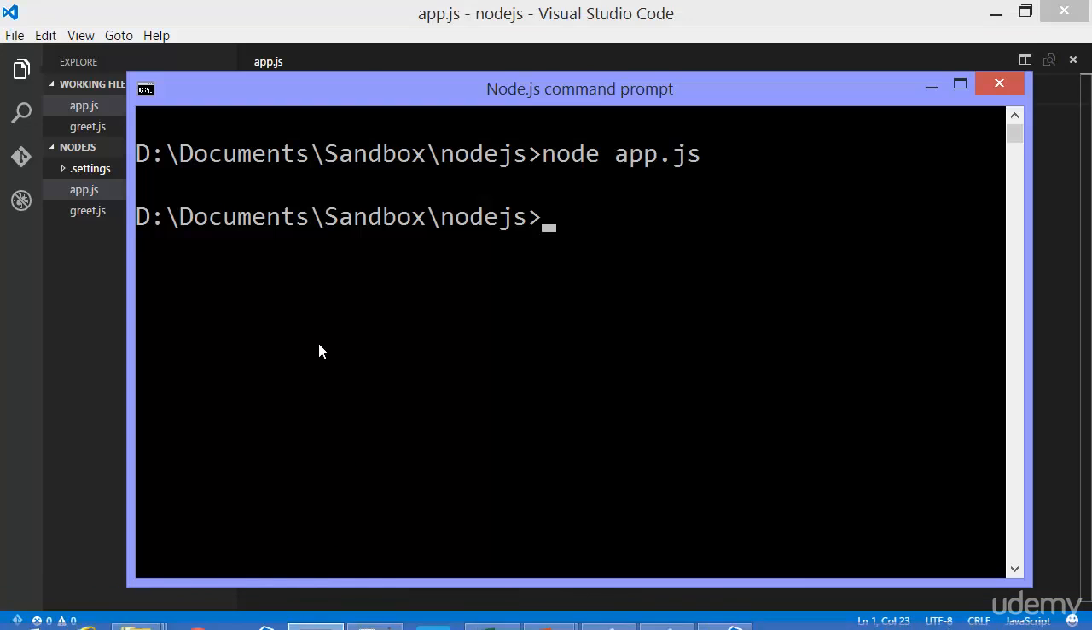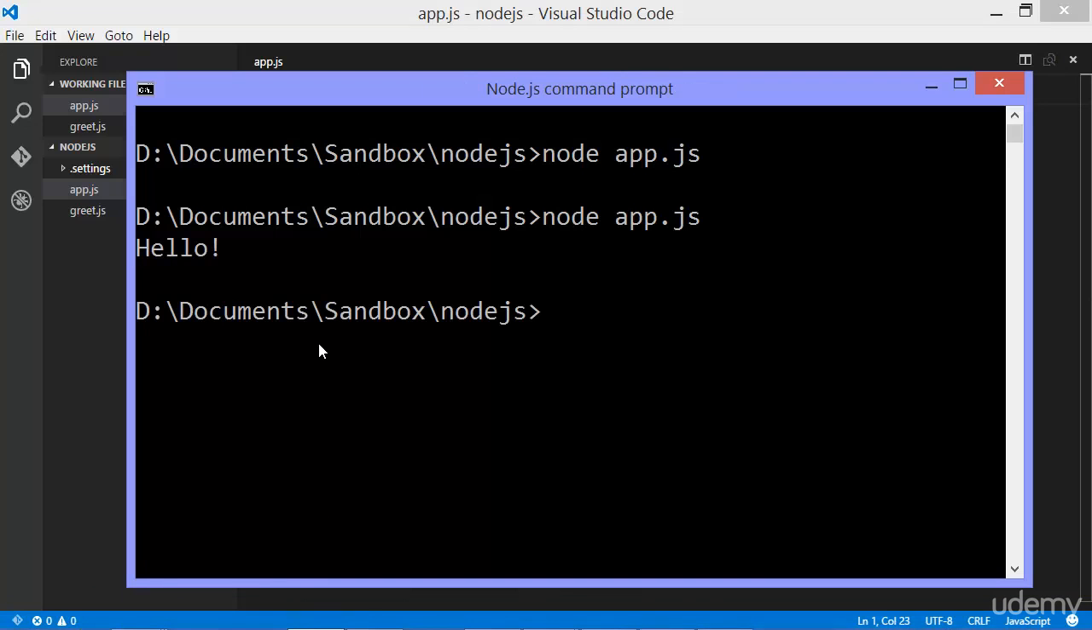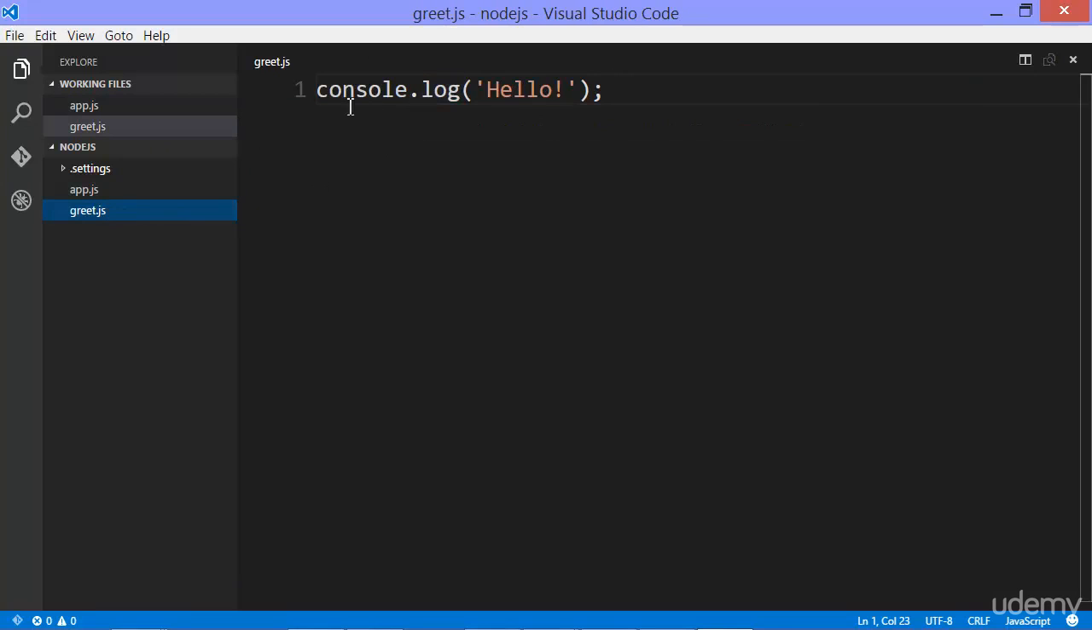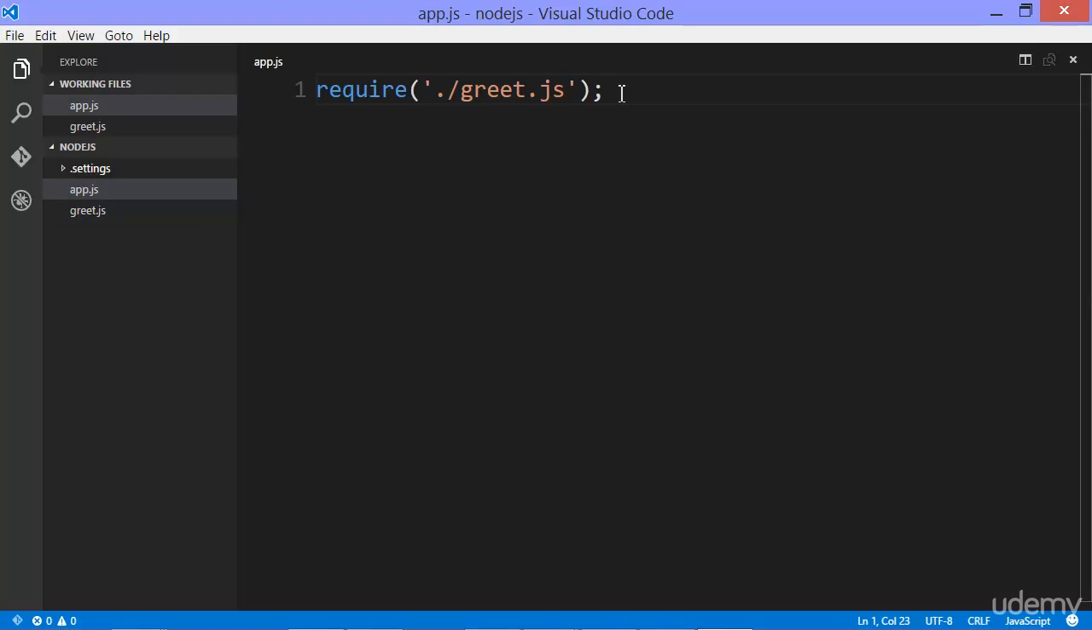All right, so let's try this again. Node app.js, and there it is. The console.log ran. This means Node grabbed this file and executed the JavaScript file, pushed it through the V8 engine and its own custom code, and it ran, just like that. That, in essence, is our first module.